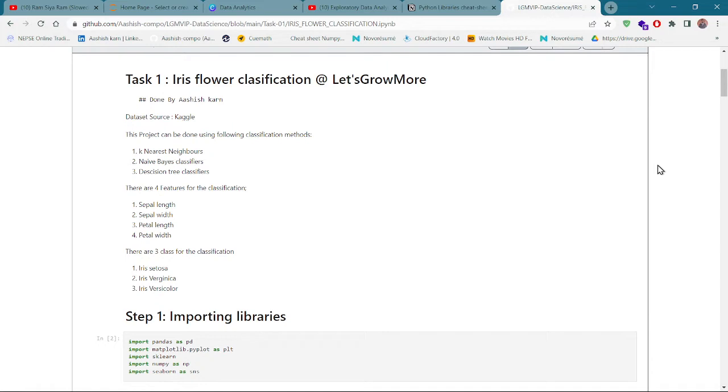I have completed task 1 of the Let's Grow More internship, and the title of the task was Iris flower classification. So here in this task I have done the classification of iris flower.